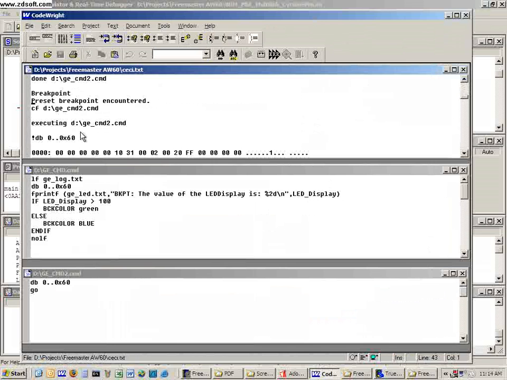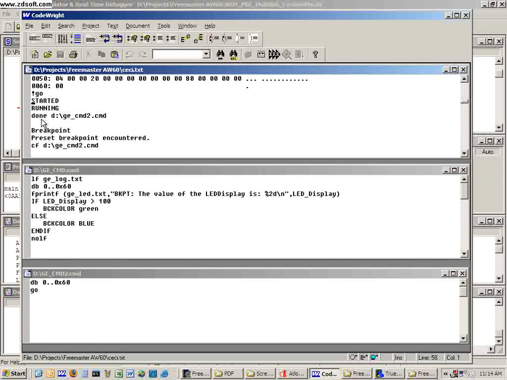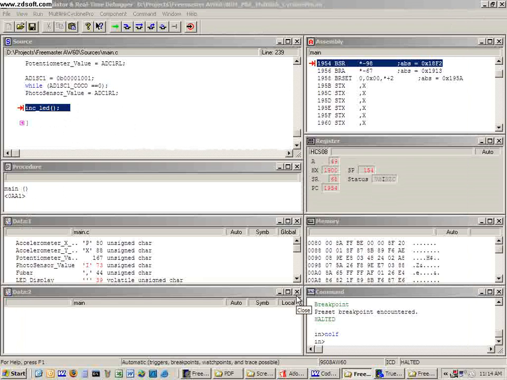Basically, it hits the breakpoint, it executes the command, dumps the stuff out. I said, go, and then it continued ad nauseam until you're done. So anyway, that's another thing that you can do with the conditional breakpoints. I think that's somewhat useful.